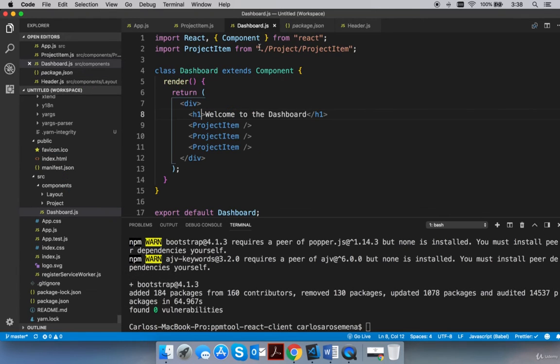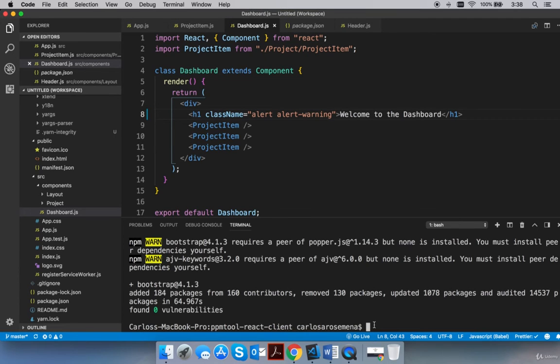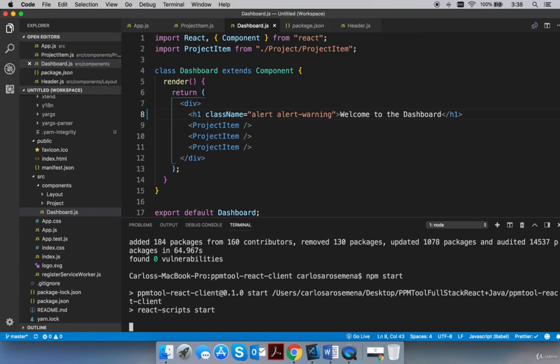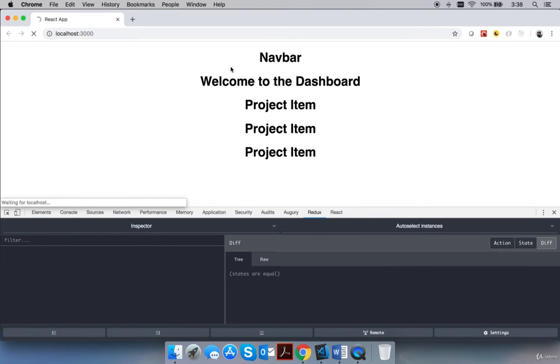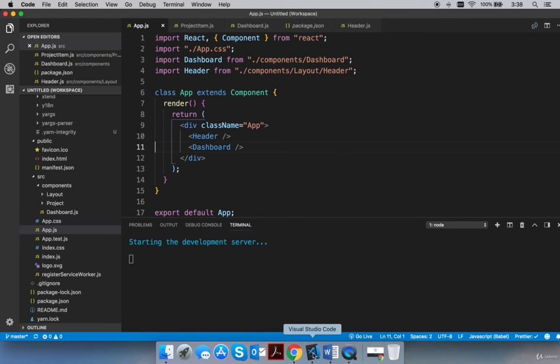So before we do that, I'm just going to set something that comes from Bootstrap, so that we can actually see whether or not it works. And I'm just going to set an alert, alert-warning, which is a class that we get from Bootstrap. Okay, and if I do that right now without importing it, it shouldn't work. Actually, I have to start the server. It should not work. Perfect, it doesn't work.